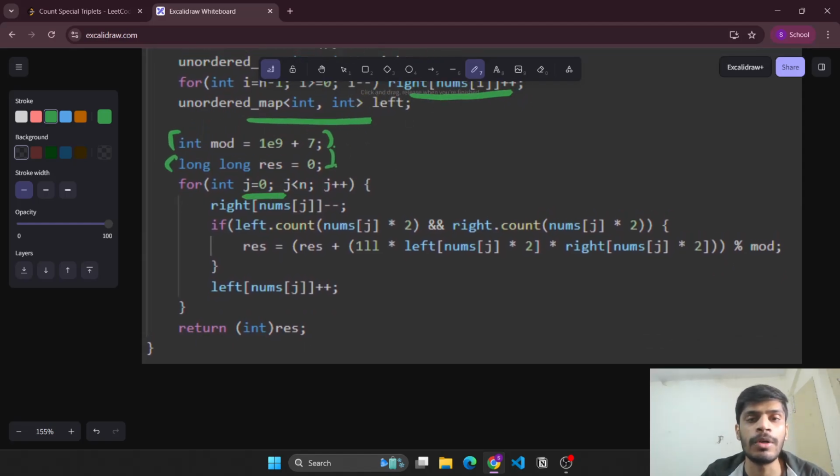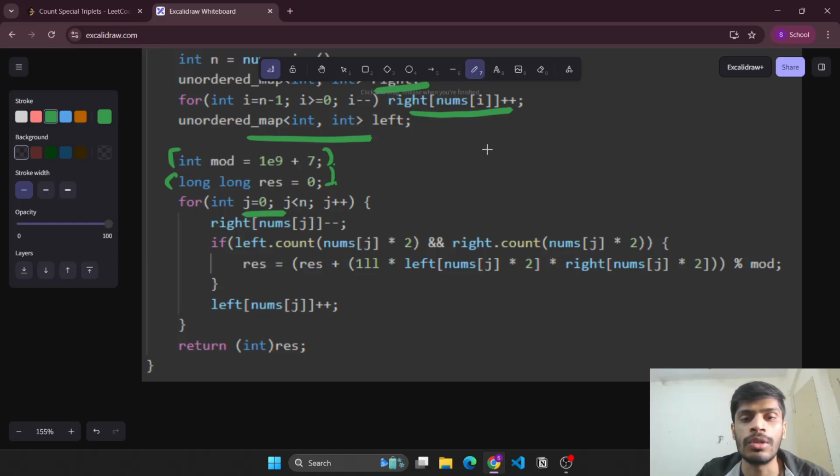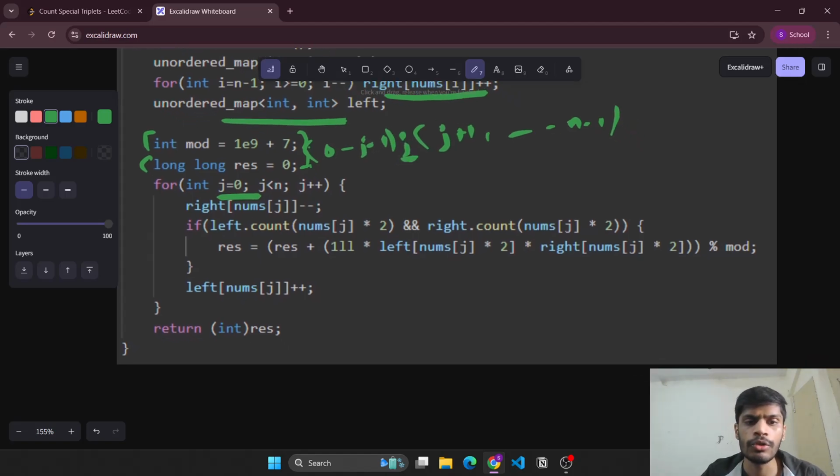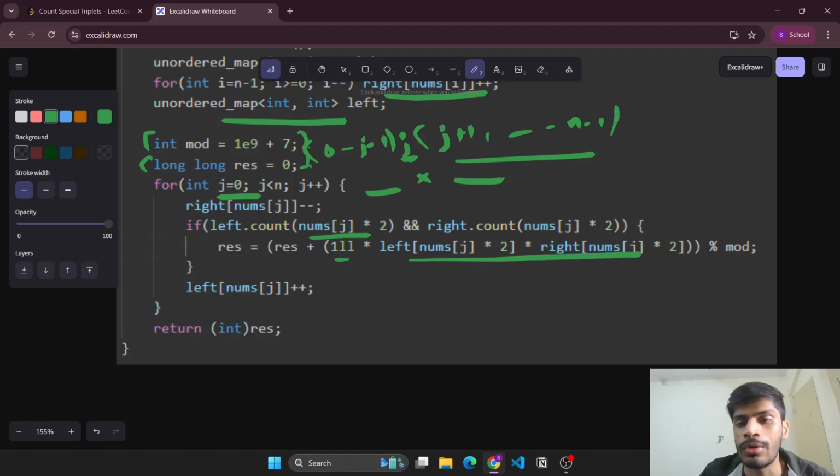At each step, the first step will be to reduce nums of j, so that right will store the frequencies from j plus 1 till n minus 1. Okay, and left already has the frequencies from 0 till j minus 1. So hence we can simply find the answer for this j. We check if nums of j into 2, which is the current value, is present in left as well as present in right, then we simply multiply both of these values and update our result with result plus this. We have done this as long so that it does not give integer overflow.